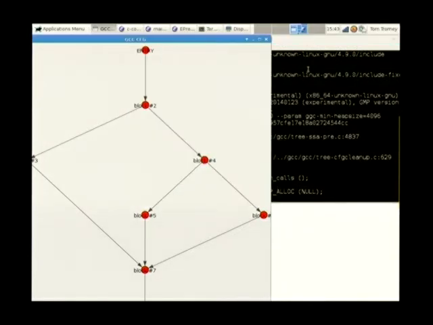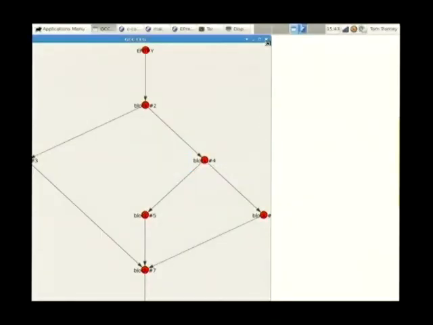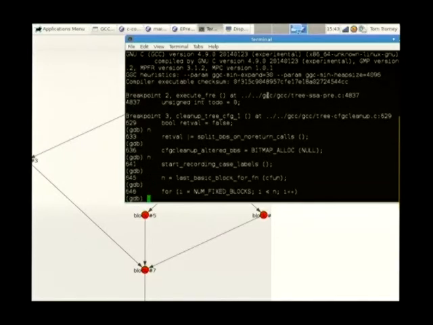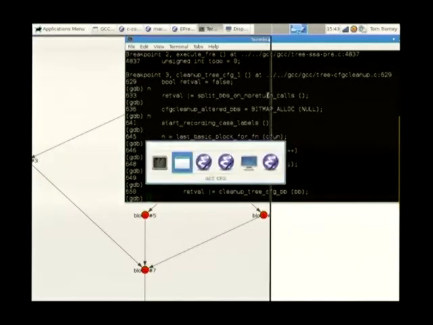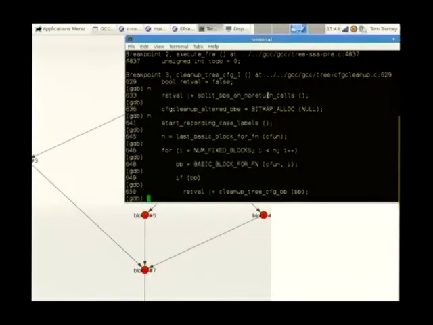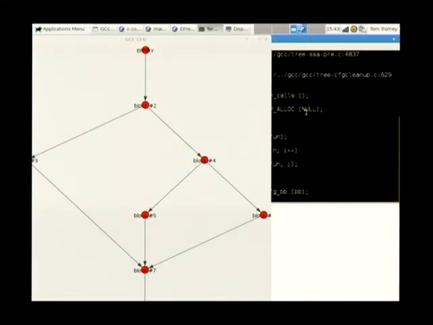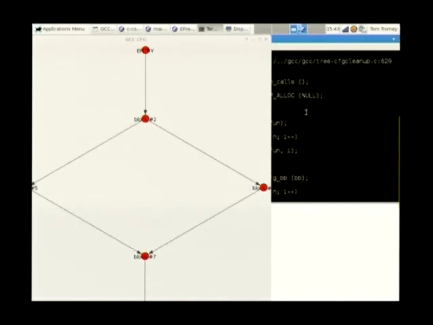So here, let me, damn it. Oh, well. This window is too small, but I'll get to the right spot and you'll see. Here we go. Cleanup tree CFGBB. What does that do? I think it's about to optimize the control flow graph. Oh yeah, look at that. So you can see it's very reactive. It just watches.